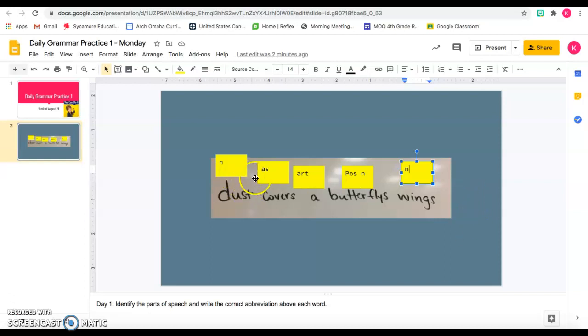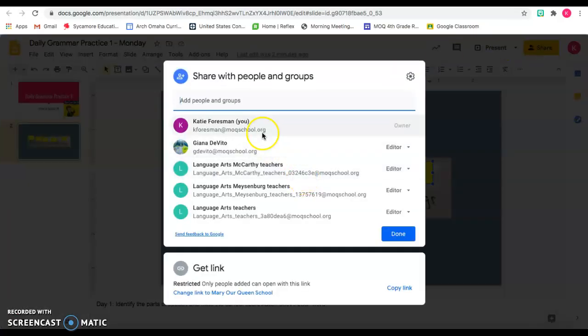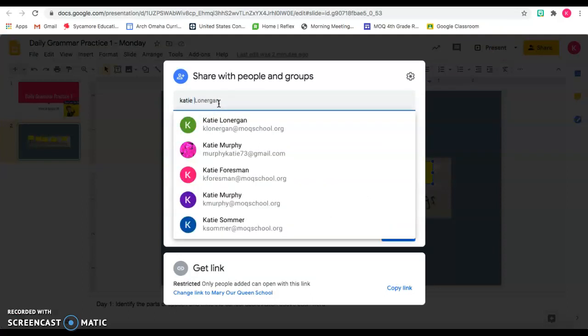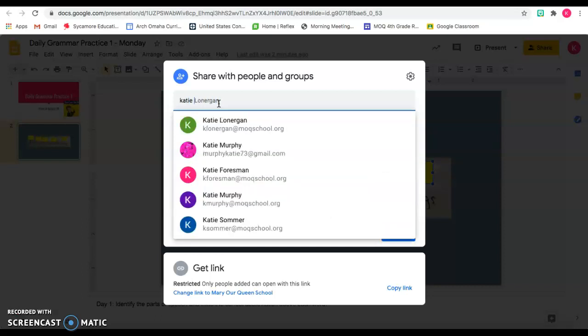Once you have typed in your answers, in this case the answers for Monday or day 1, you can just share this whole Google slide with me by hitting share, and then you can type in my name. So my name is Katie Forsman. And even if you just type Katie, look, I'm the third Katie that pops up.